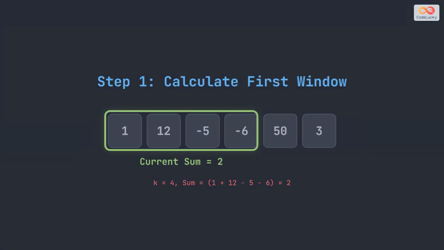Let's walk through an example. First, we calculate the sum of the very first window of size k, in this case. We sum the first 4 elements, 1, 12, -5, and -6. This gives us a sum of 2.